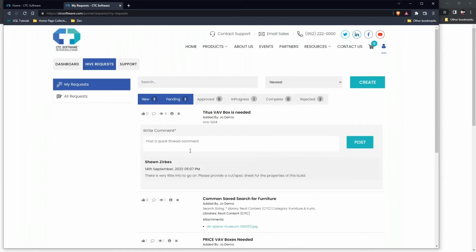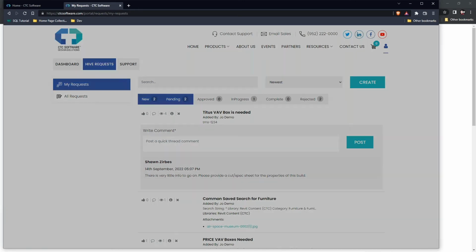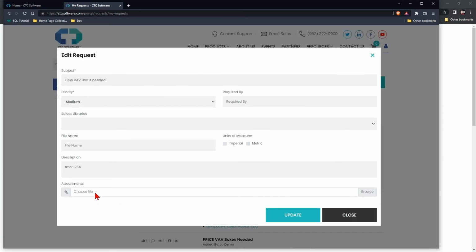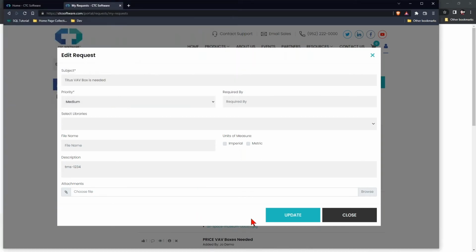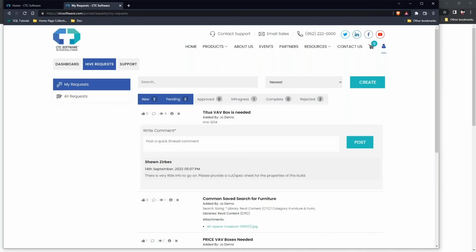They can look at the comments and see, hey, look, there's very little to go on. And they can come back and edit this to provide me some more detail. They can add some attachments, whatever files they want to put in there. Maybe they go download a specific cut sheet from a specific manufacturer on a specific site or whatever. Maybe they've got a family. They can then attach that, update their case. I get notified. I can take my actions and then continue to do my work.